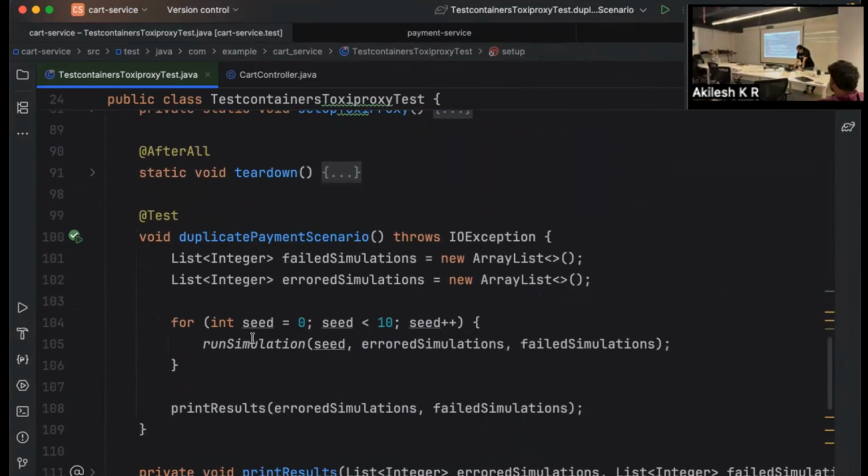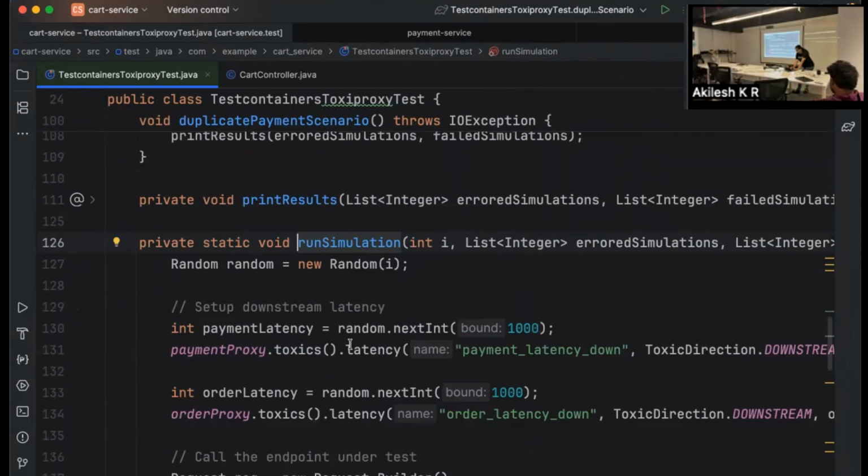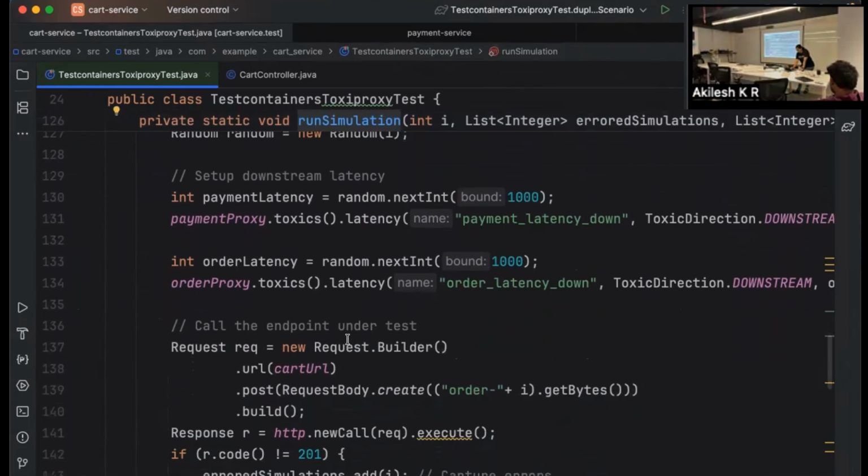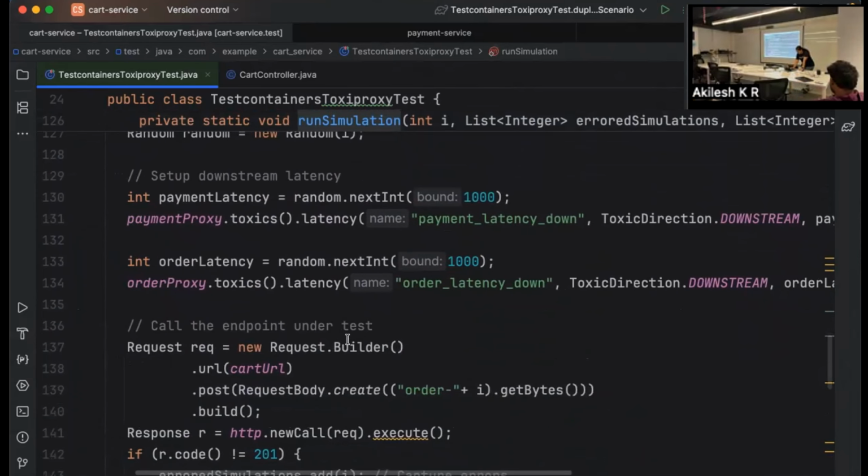And we would run the simulation multiple times. Here, for the sake of showcasing this ability, we'll run this just 10 times. So when we run the simulation, these are the things that we are doing, right?